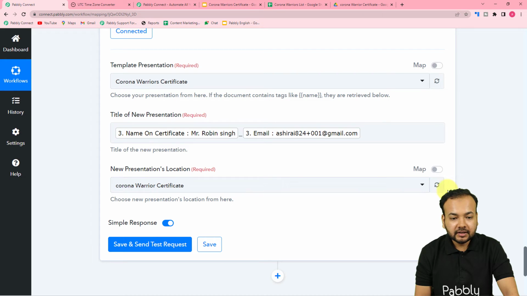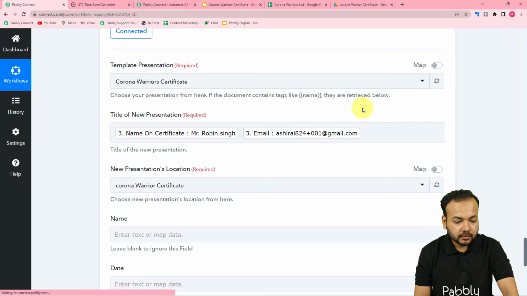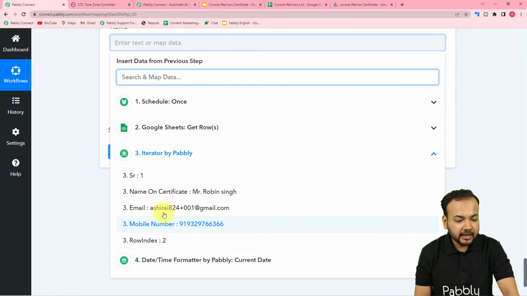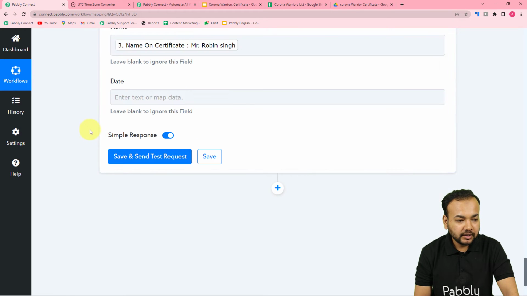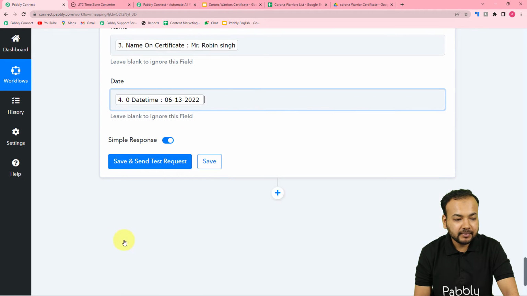Oh sorry, not this one. Where you have selected the template presentation, you will find this refresh button. Click on refresh, and now you can see we got the variable text here, name and the date. So click here on the name, and from this iterator map the name. Okay, and for the date, now you can see this fourth step where we have fetched the current date, map this date time label like this.